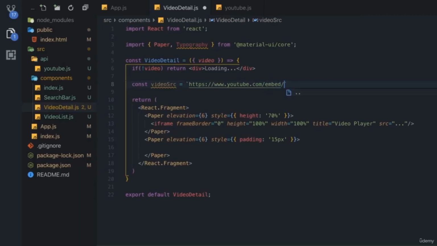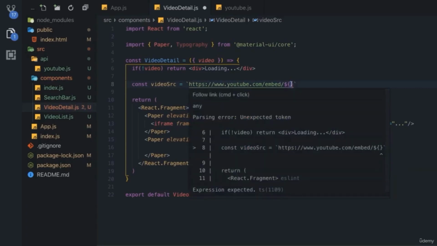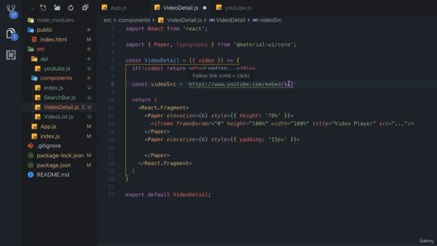And we are going to type http, and then forward slash, www.youtube.com/watch. And then inside of here we're going to type dollar sign curly braces because we're going to use dynamic data. So we are going to use video.id.videoId. Basically this is how we are going to fetch things right here.